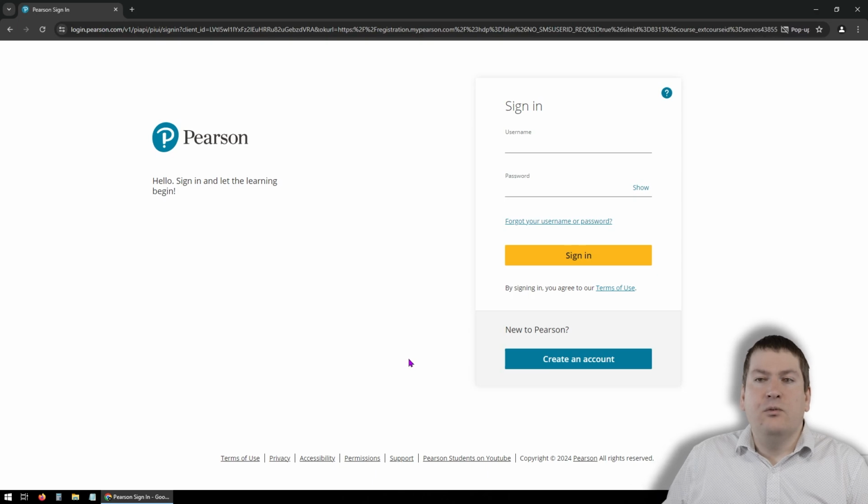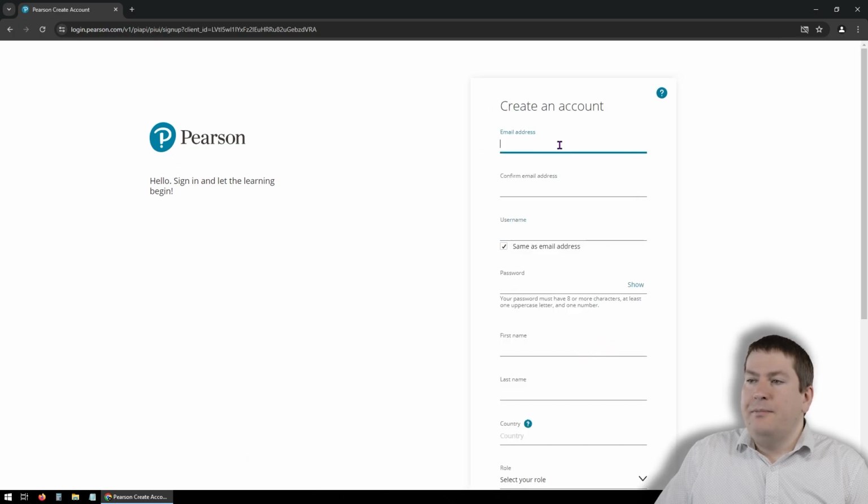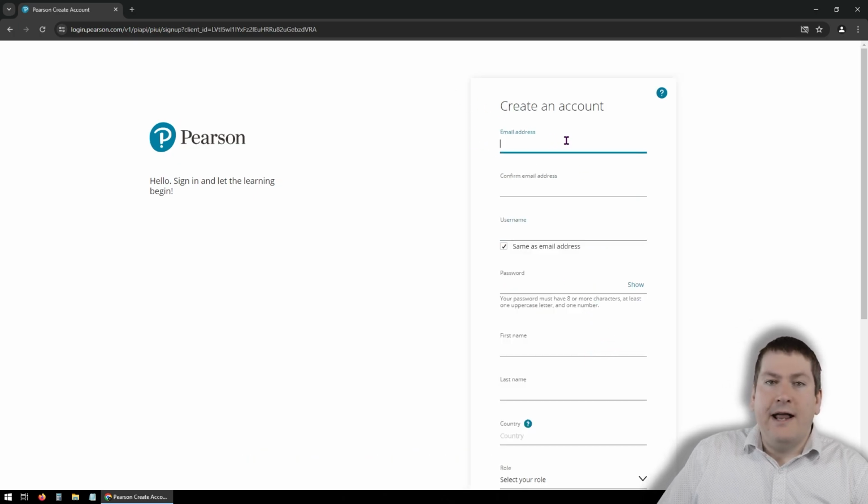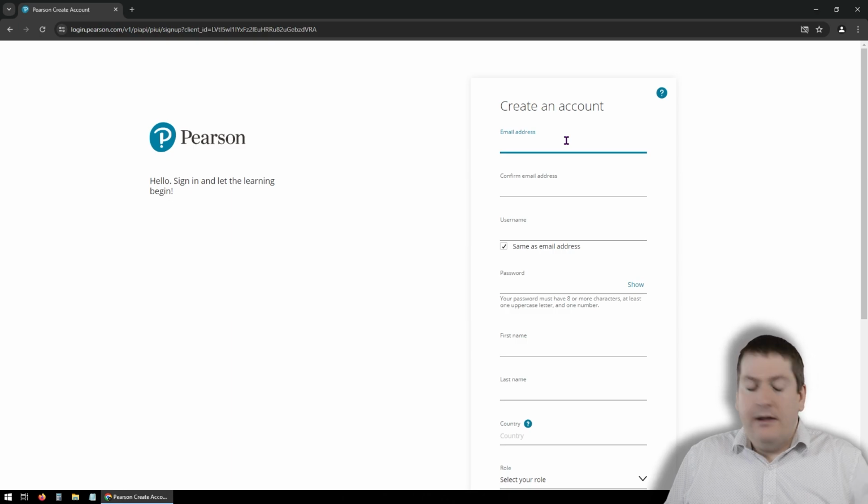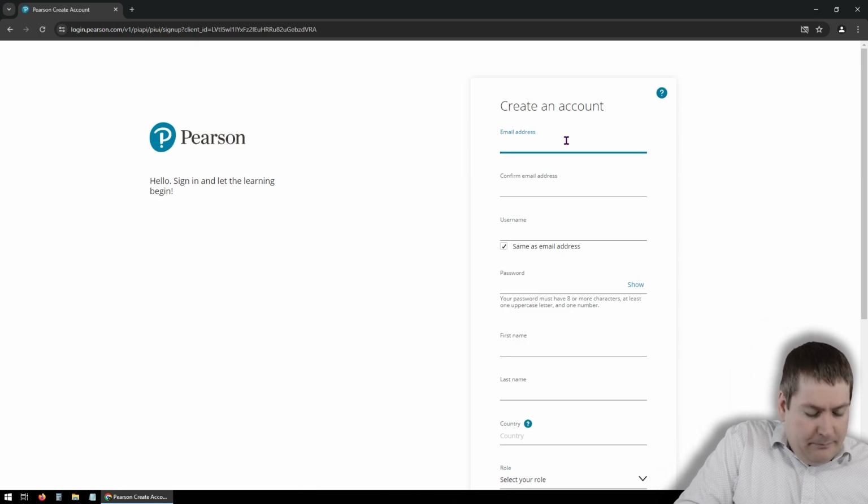It'll take you to the Pearson website, and if you already have an account with Pearson, you can just log in. Remember, this isn't your Western account. This would be an account specifically for Pearson. If you don't already have one of those, you click Create an Account. Type in your Western email address, remember ending at uwo.ca. In this case, I'll just make one up.